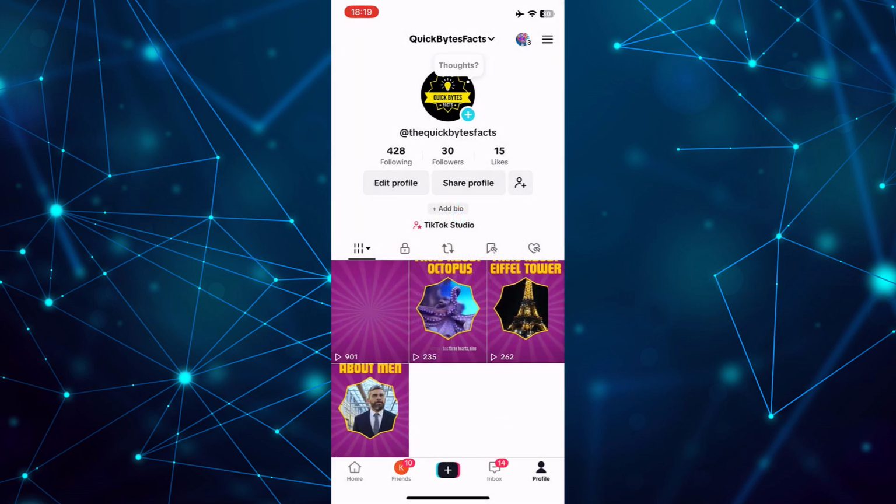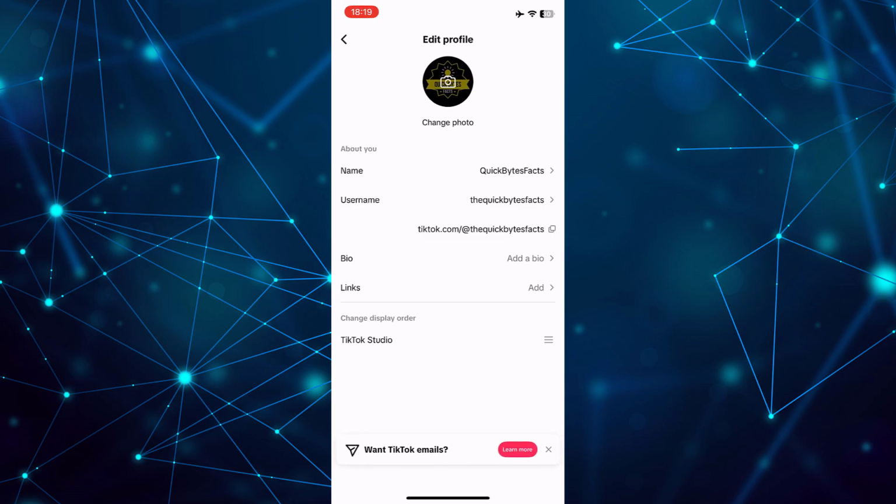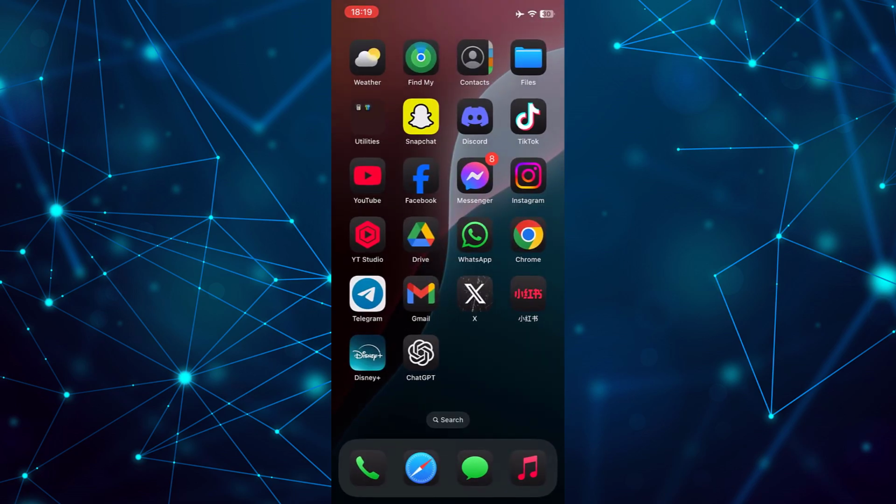Next, tap on the Edit Profile button. Here, you will see your profile link displayed at the bottom of the page. To copy the link, simply tap the copy icon next to it. The link will now be saved to your clipboard.